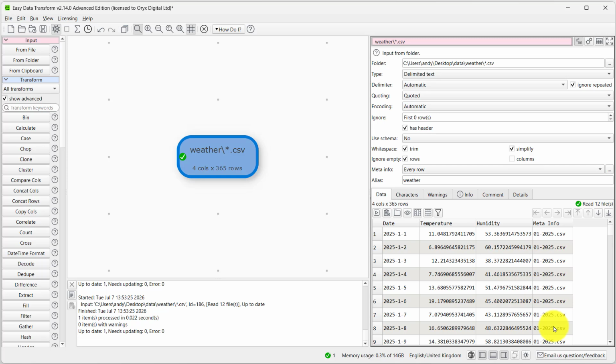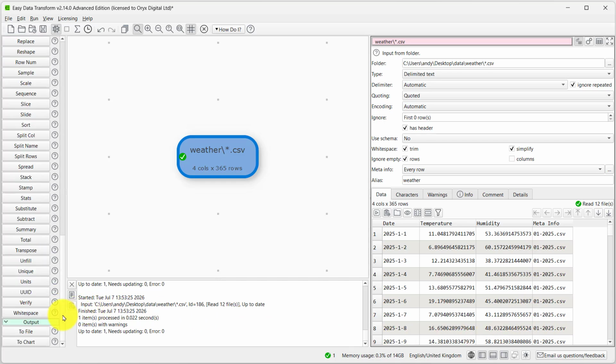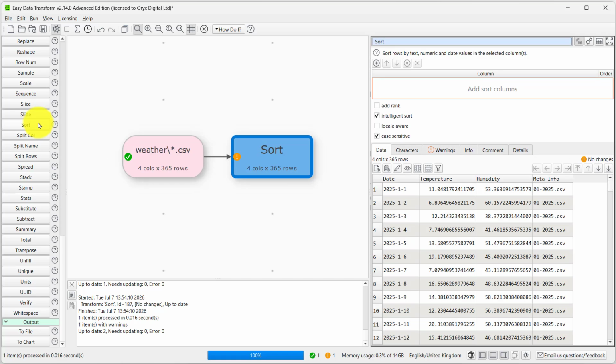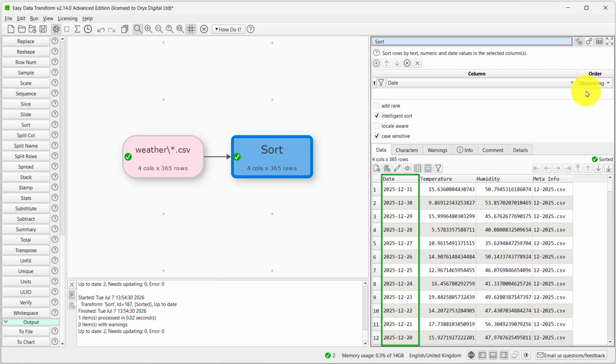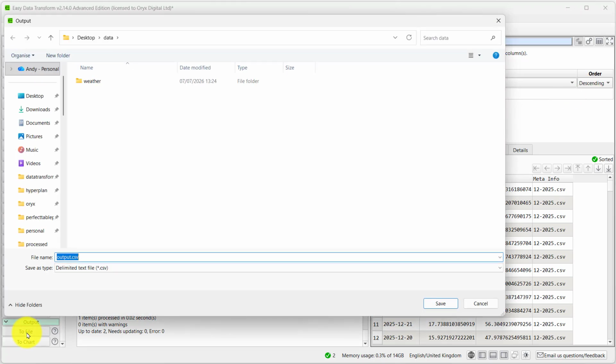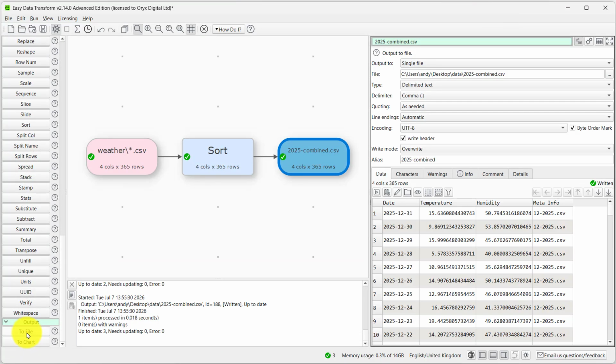Once we've input all the data, we can also perform all sorts of transforms on the data. As a simple example, we can change the sort order by selecting the input and clicking Sort. The rows are now sorted in descending date order. Once we've finished transforming our data, we can output it to a single file. Click To File in the left pane. And let's look at the data.